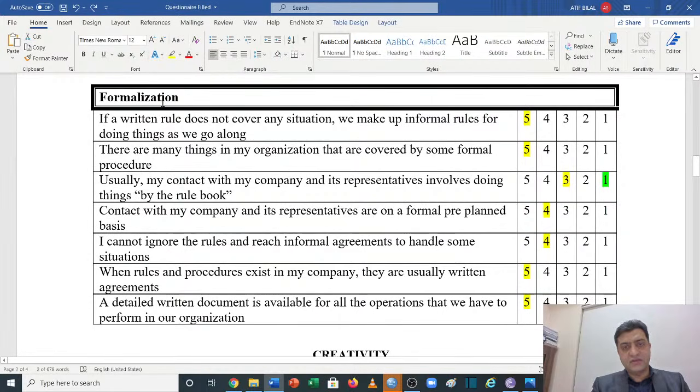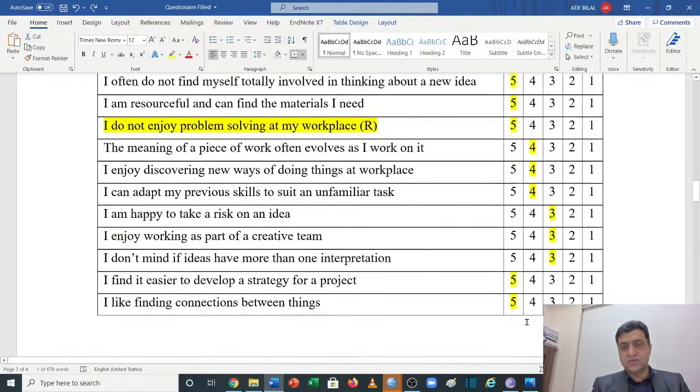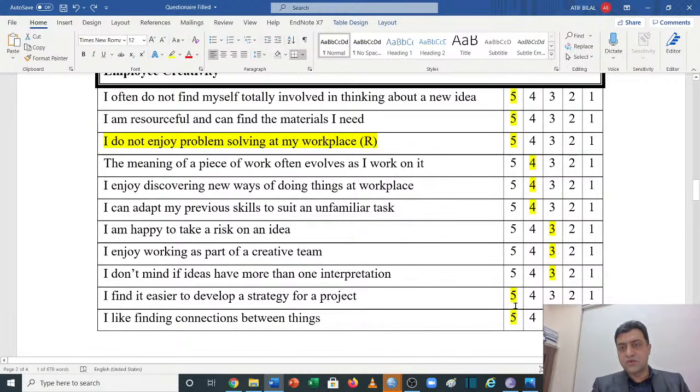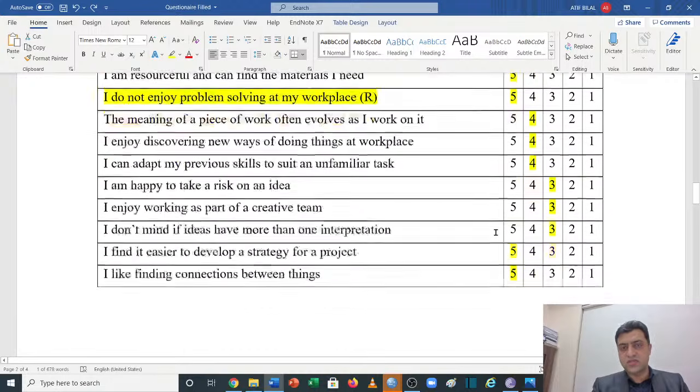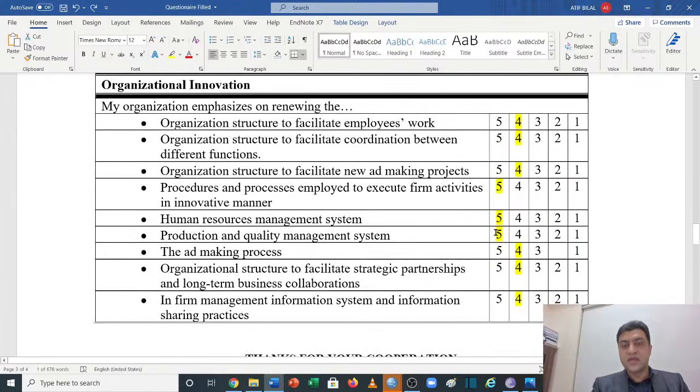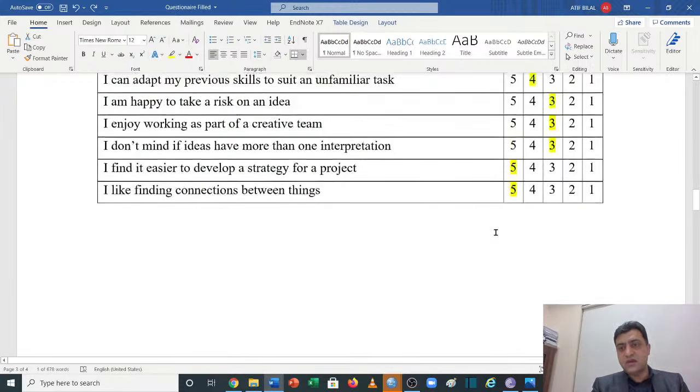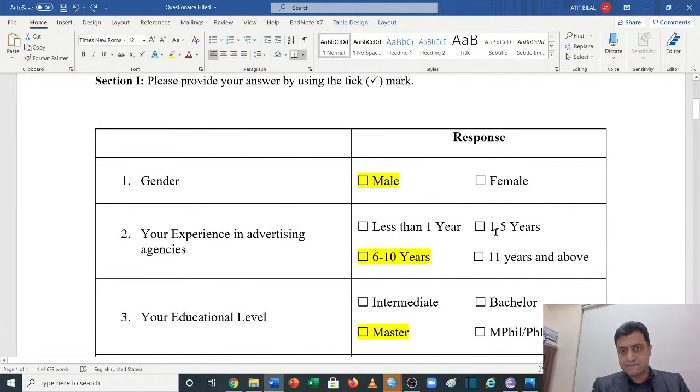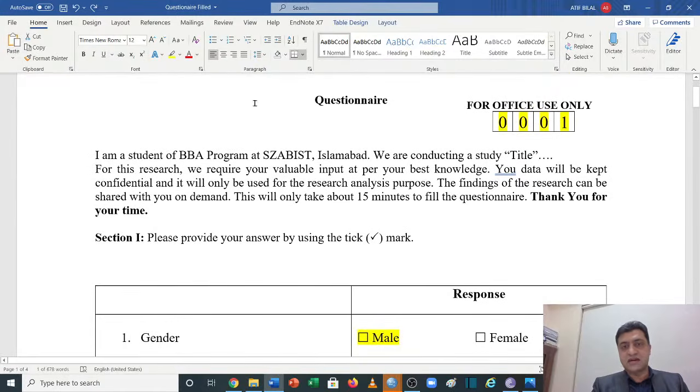Now, in the formalization, this is how people have responded to your questionnaire. For example, for the first question, the person is saying, I strongly agree. For the second, strongly agree. Third, neutral, agree, agree, strongly agree. So here we have some more options by your respondent, and here are some more options. So you have a number of questionnaires, and every respondent must have filled it differently. But we are supposing that this is the first questionnaire that we received.